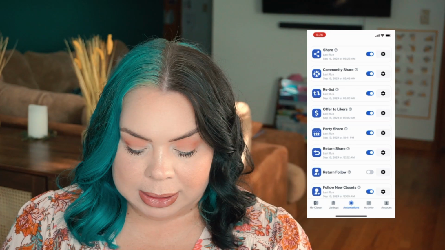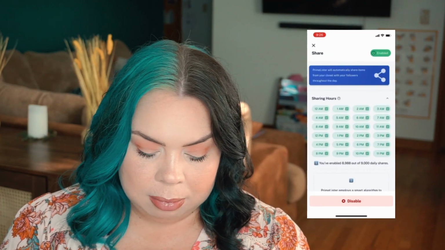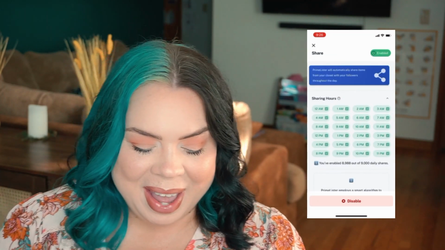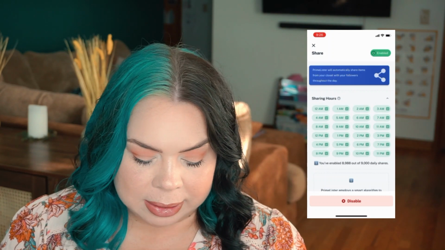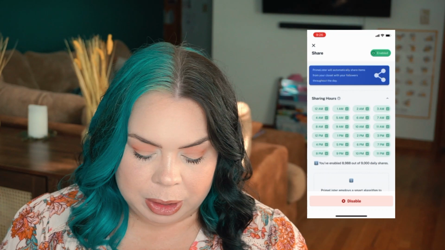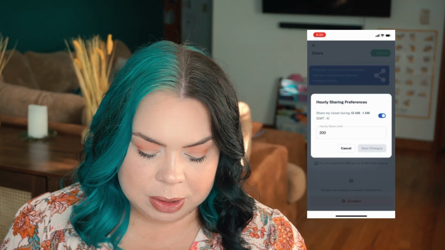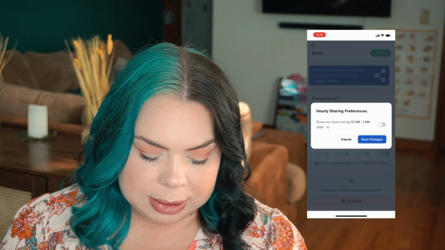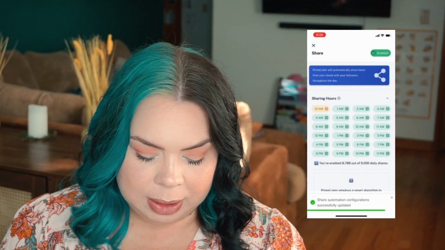As you can see, mine is set up to share at all hours. And I have divvied everything up, but you can select this. So let's say you don't want to share things at 12 a.m. We can take that off. So we just hit the toggle and save the changes, okay? So you can change as many things as you want, the 4 a.m., anything like that.